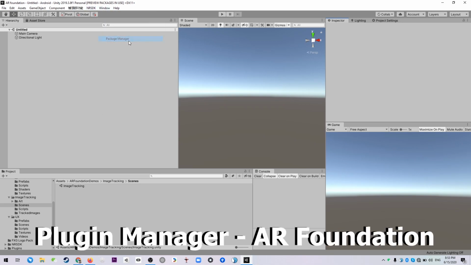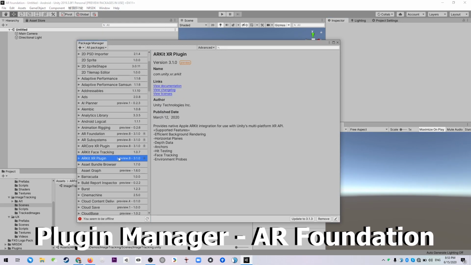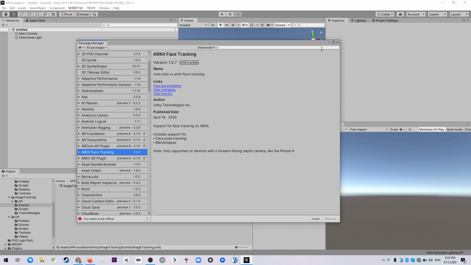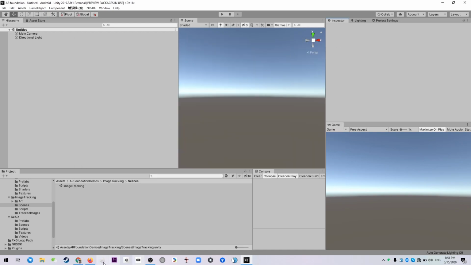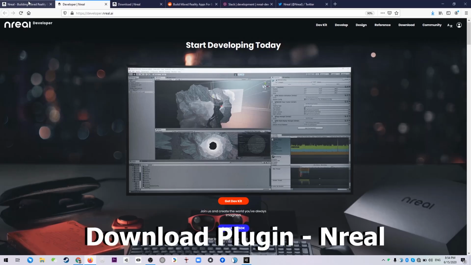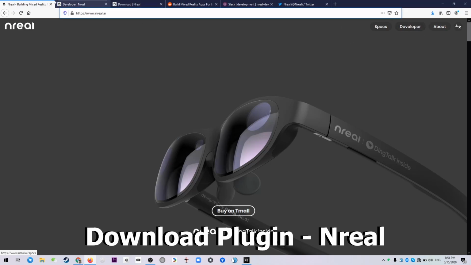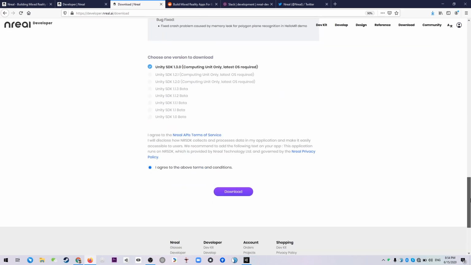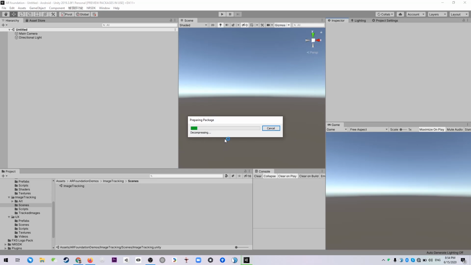What we need to do is add AR Foundation. That's in the package manager, AR Foundation with the AR Core and AR Kit. You add in your plugins with Nreal. It's not in the package manager. Go to the Nreal developer website, go on to download, and at the very bottom there, choose your SDK, agree, and download. Then you've got your Unity package, which you just pop right into Unity, and you're good to go.